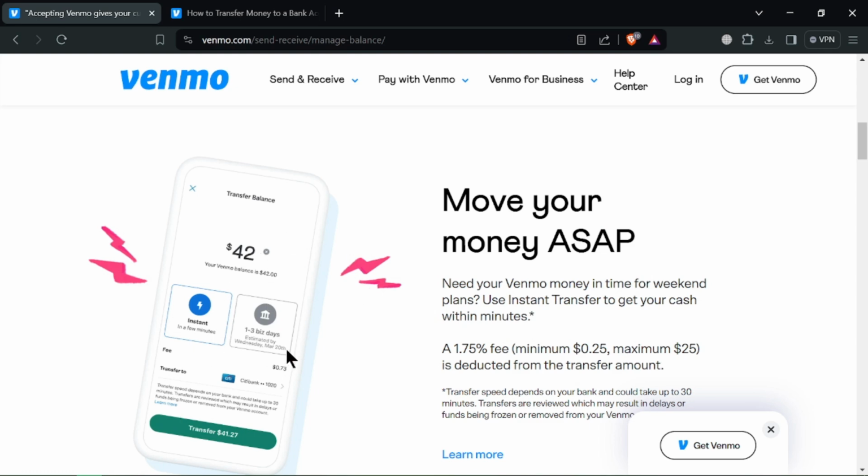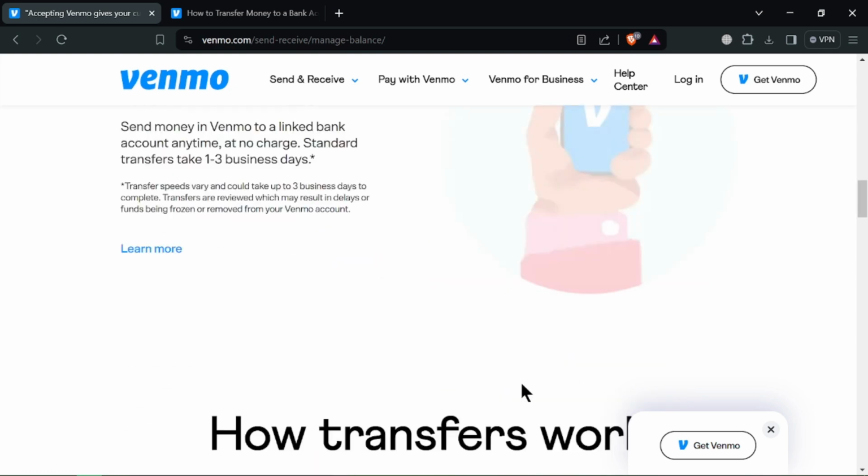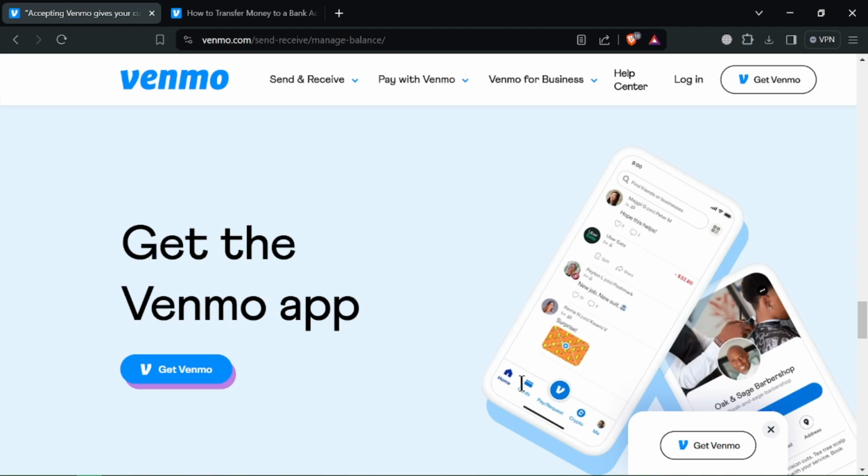Standard transfers are free but take longer. Instant transfers are faster but come with a fee. Choose the option that best suits your needs.